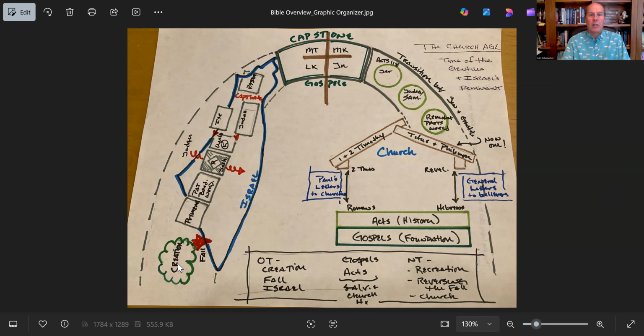It begins at creation, then you have the fall, then you have the nation of Israel and all the books that go in the Old Testament. Then you have the Gospels, Matthew, Mark, Luke, and John, as the capstone that holds these two stories together. The Old Testament's looking forward, the New Testament's looking back at Jesus. And then you have this transition time, and you have that in the book of Acts, where God's going to take the Jew and the Gentile, and he's going to make them one and create this thing called the church.